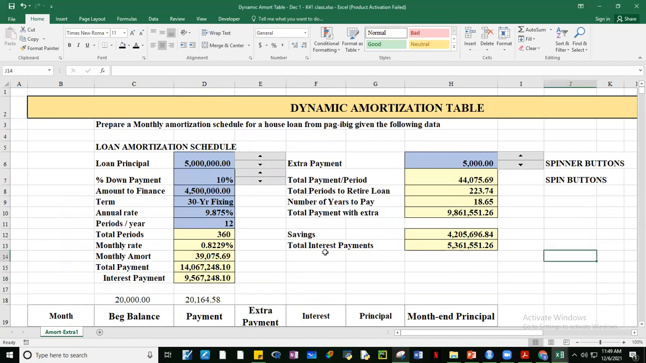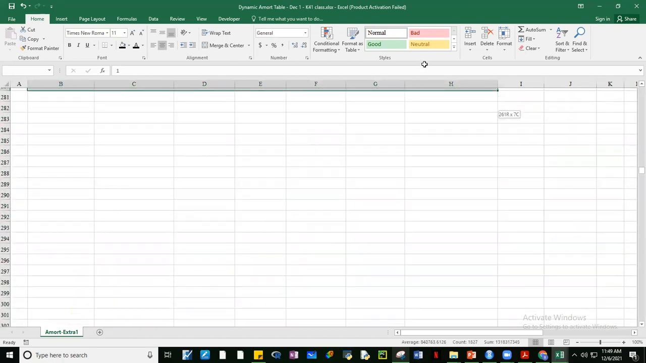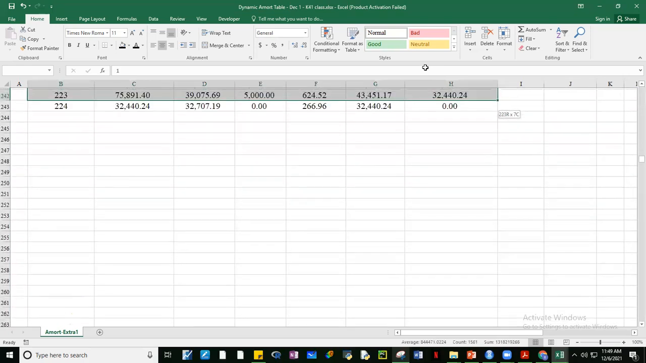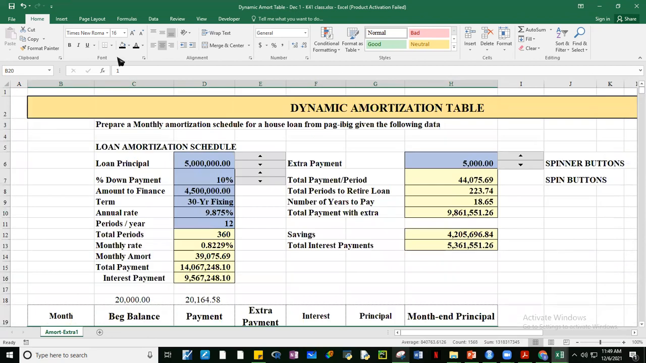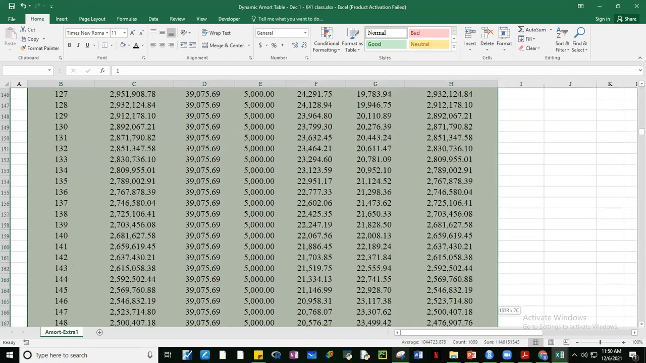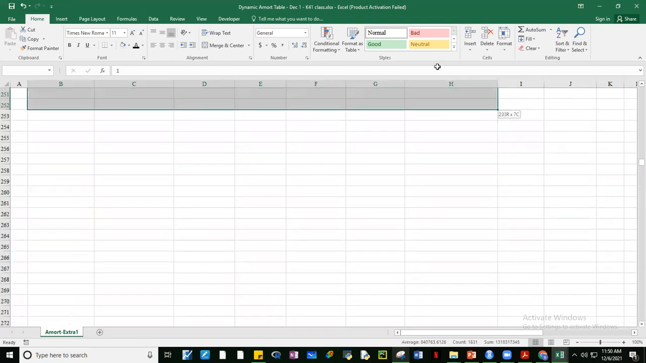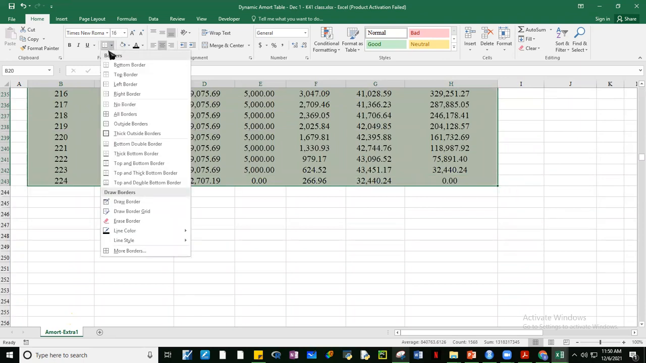Okay, one last thing guys, i-format natin to. Lagyan natin ng format to. Lagyan natin ng color. So, hanggang dito sa... 224. Format natin. Let's fill it up with a... Lagyan natin ng green. Lagyan din natin ng... Lagyan natin ng border. Border. Okay, ano na lang format natin.